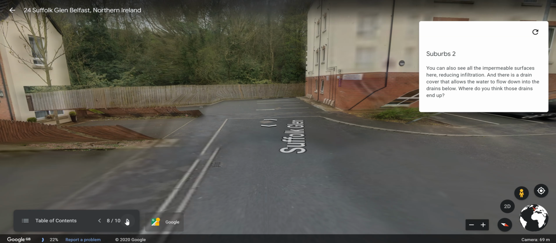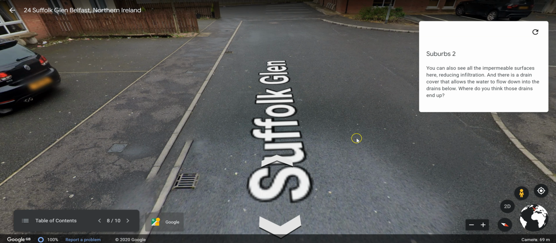Let's come back down the road a little bit. If the water falls onto the tarmac here or onto the pavement, it's an impermeable surface, so you're going to get surface runoff, less infiltration, and it's going to go down the drain. Now my question to you is this: where do you think those drains end up? We'll have a look at that in due course. But have a think, where do they flow to?